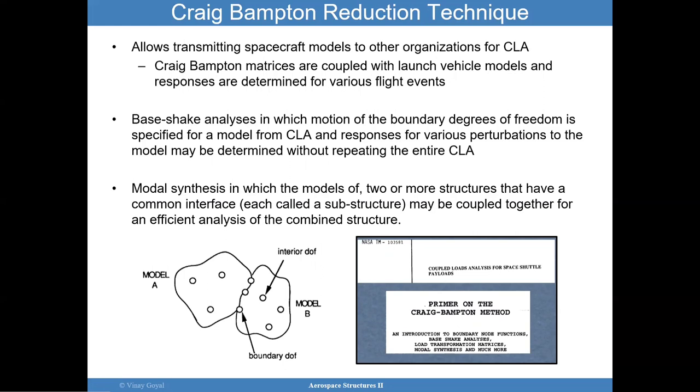Number one, I want you to pause the video again and download these two papers. The one is a NASA TM 103581. It's called Coupled Loads Analysis for the Space Shuttle Payloads. And the second paper is called The Primer on Craig Bampton Method, An Introduction to Boundary Node Functions, Base Shake Analysis, Load Transformation Matrices, and Model Synthesis, and much more.